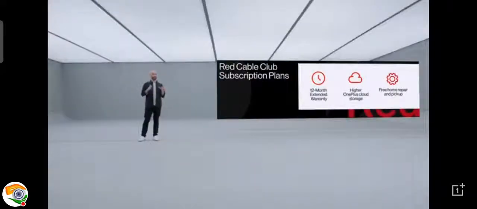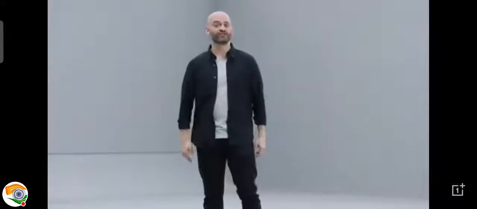Red Cable Pro plans offer a ton of benefits: higher OnePlus cloud storage, 12-month extended warranty, free home repair, and pickup and drop service. For new OnePlus users, you can also get a complimentary screen protection plan when you buy the membership plan along with your new device.